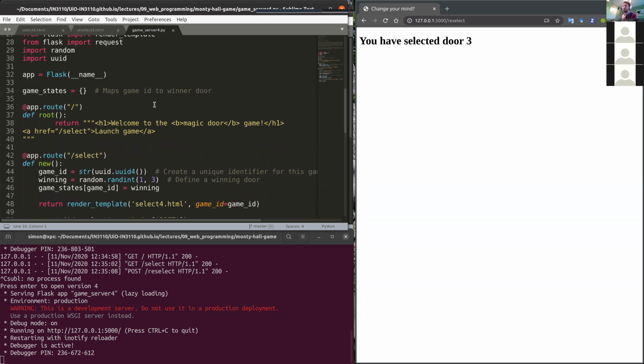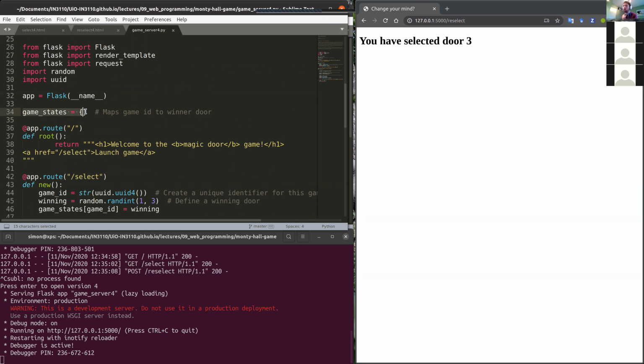So I introduced this new global or module-wide variable called game states. It is a dictionary, and the idea behind this variable is that every game will now get a unique game ID, and we will use this game ID to remember behind which door the winning car is. And with that information, the moderator will be able to open a door that doesn't have a car behind.